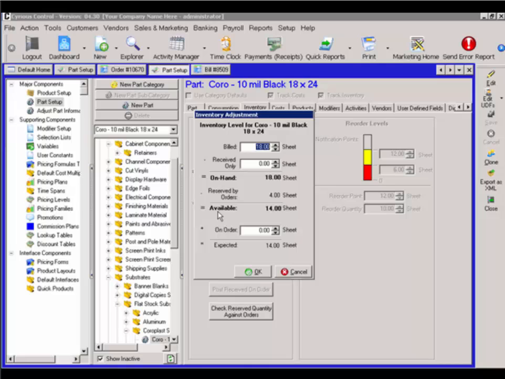The inventory module is an additional module. The cost of it is $1,200, which does not come with any implementation time. But we do recommend that you also purchase implementation time with the module, somewhere from 4 to 5 hours.